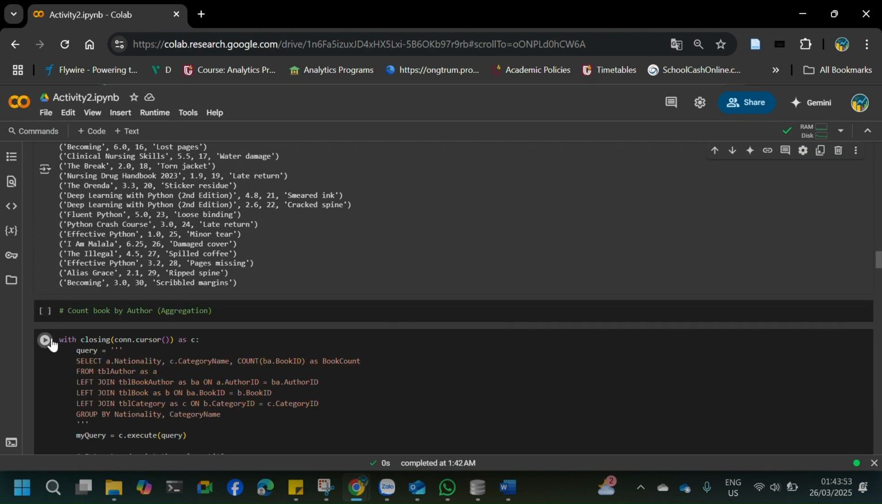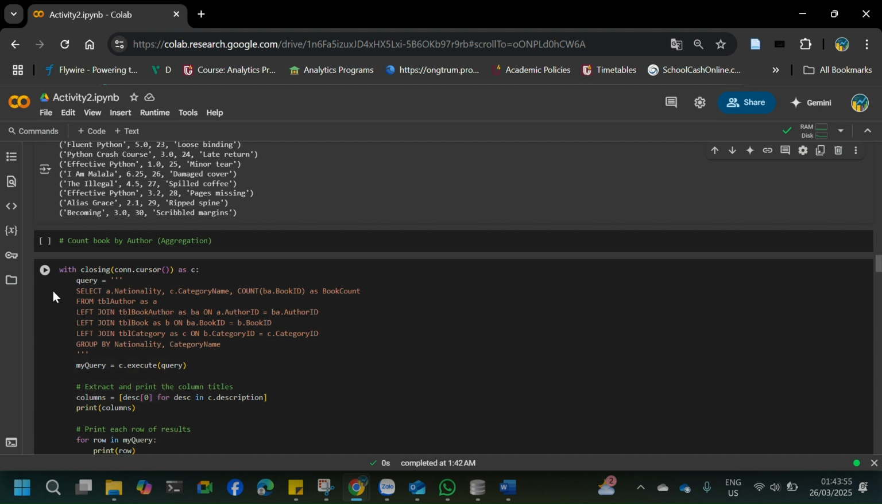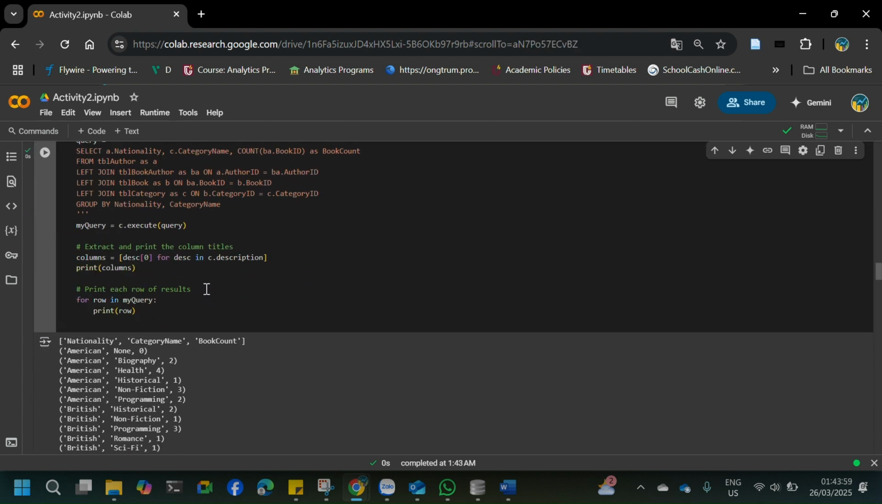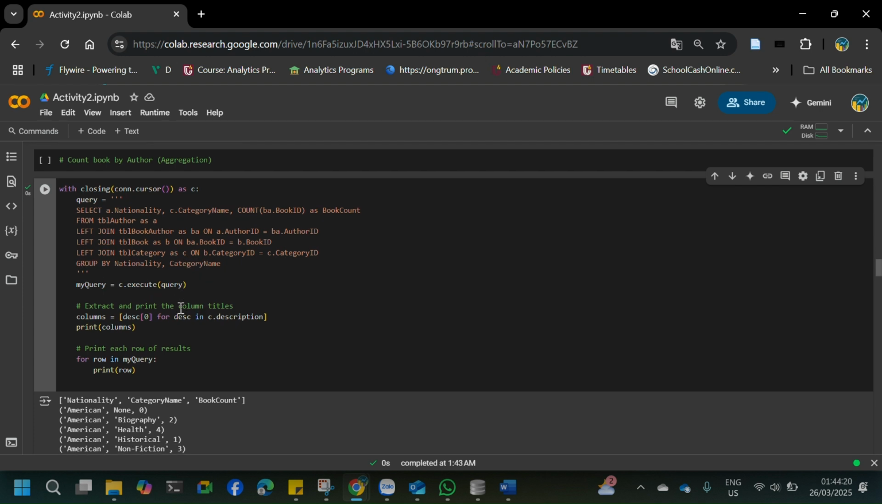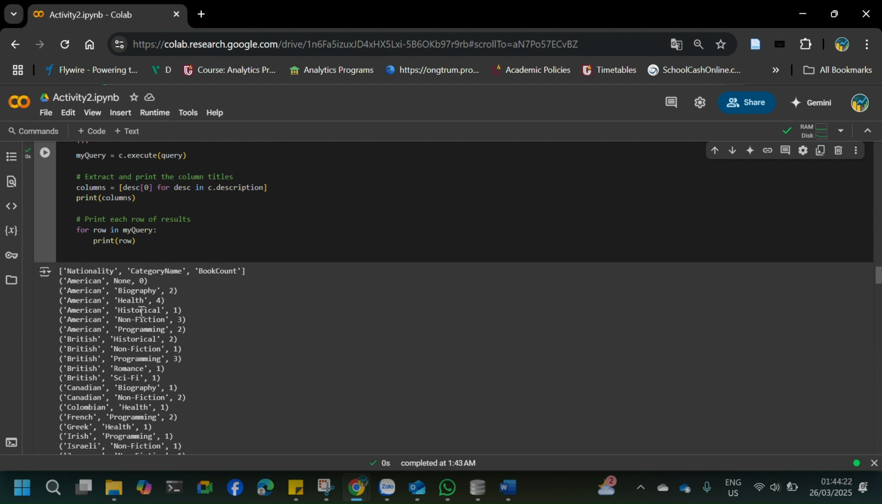Okay, and then I count the books by author. So pretty simple. I just use select and then use the left join for table book author and table book on the related foreign key and the primary key, and then I group by nationalities and category name. So this is the final result.